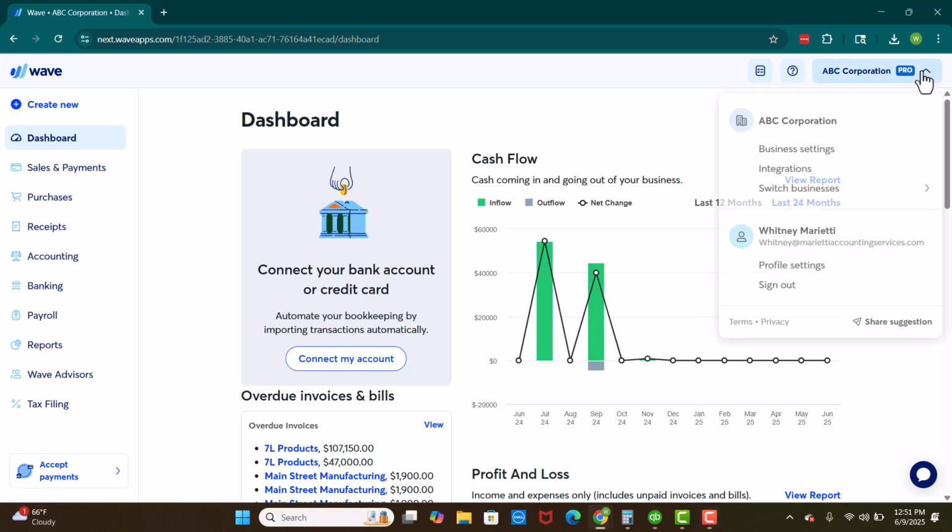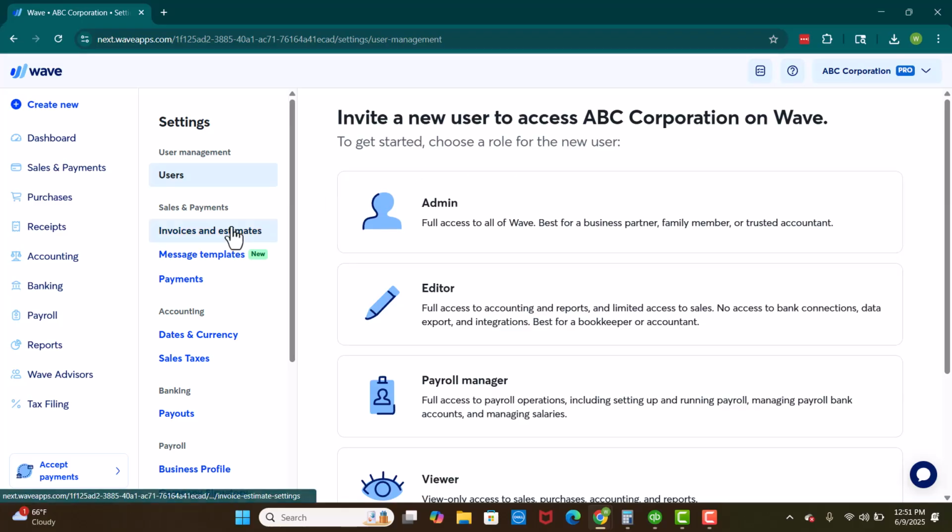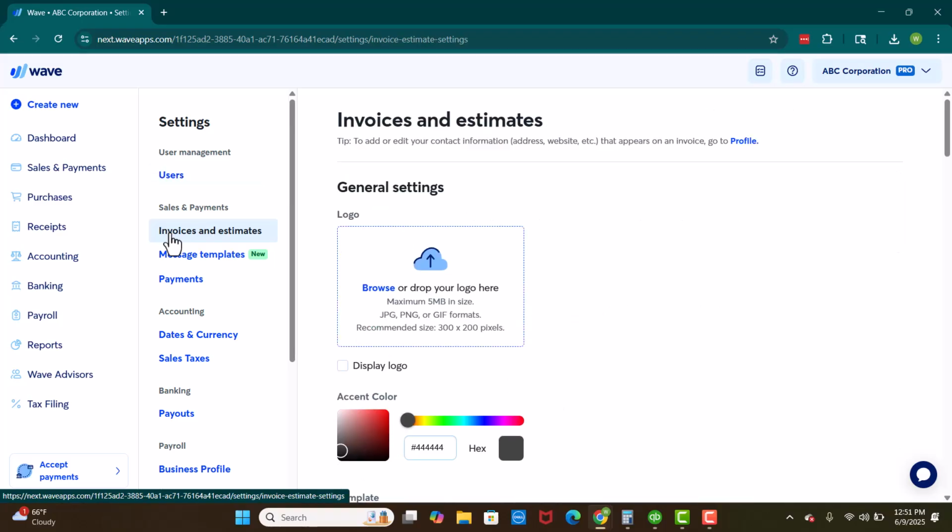The first place we're going to go on the dashboard is the drop-down menu, and we're going to go to Business Settings. In the Business Settings area, there's a place for invoices and estimates, and this is where we're going to go. It's going to take us to this page right here, and this is where we're going to start customizing our invoices and our estimates.